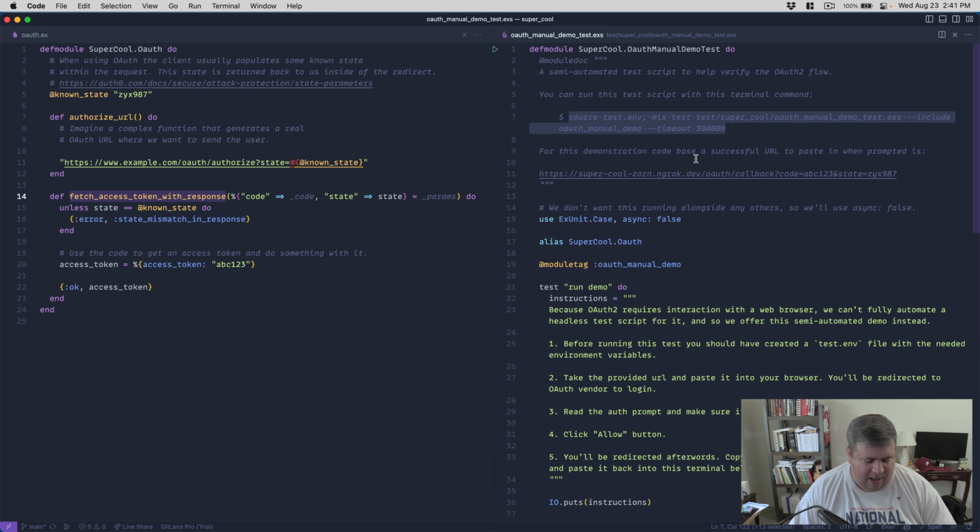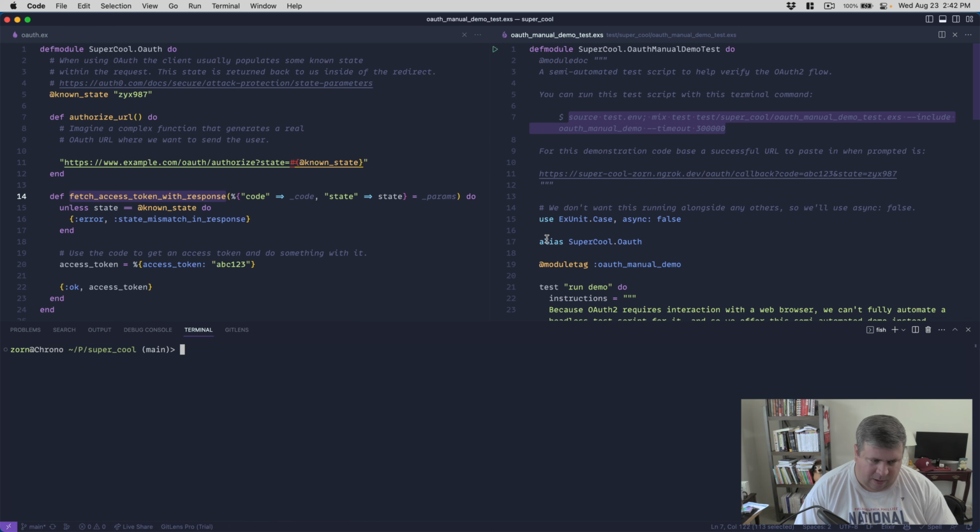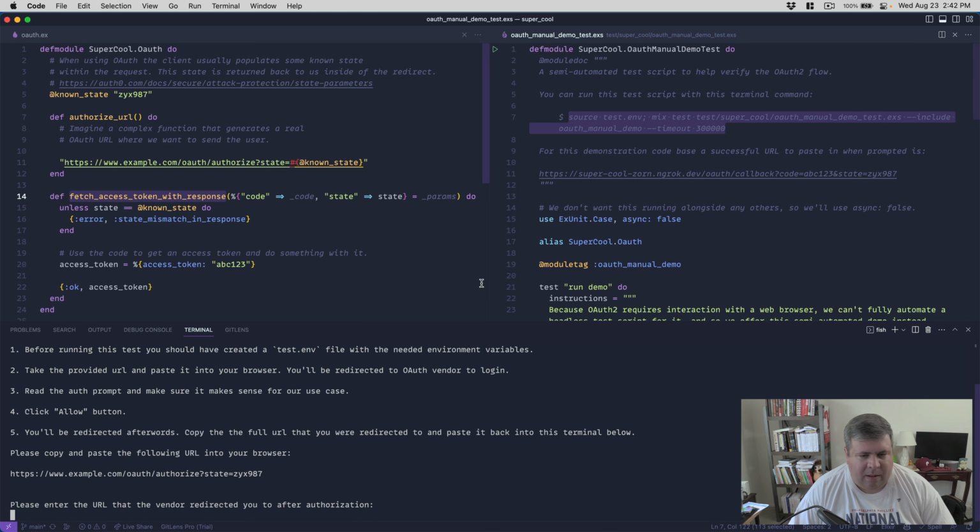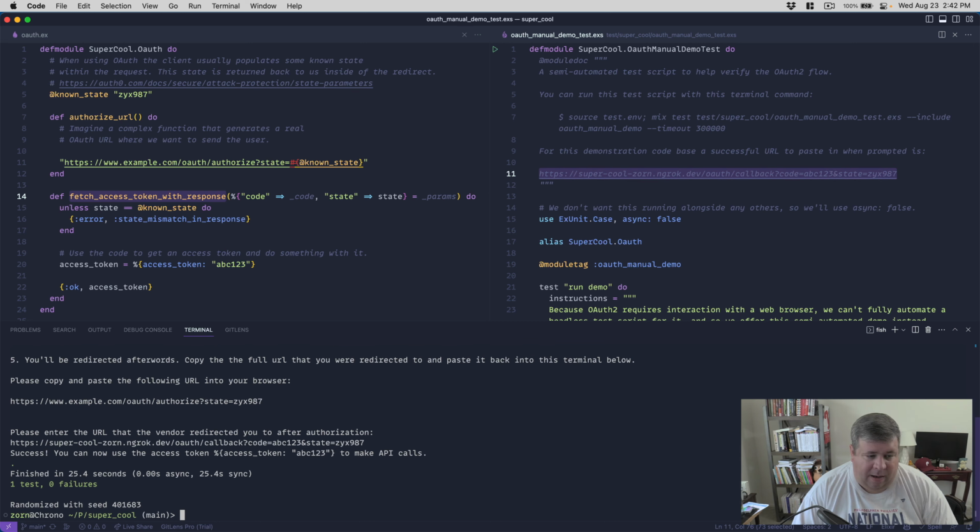So I'll show you how this works. I'll copy this command, and I will clean that out. This will run all the instructions, and the user at this point would be encouraged to copy this URL, go to a web browser, paste it in, and validate that the auth prompt looks proper, with the allow button. Then they'll be redirected back, and they're encouraged to copy that redirect URL and paste it into this test. So for this test, I'm going to copy this one, and then it'll work. It'll validate that our code works as we want it to.